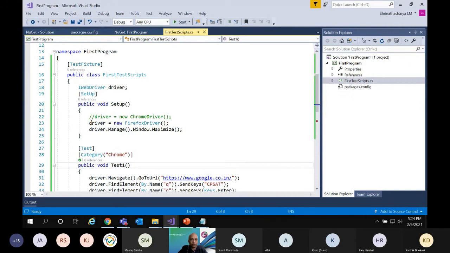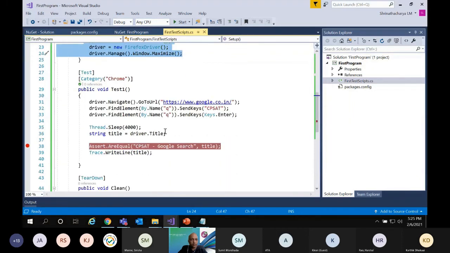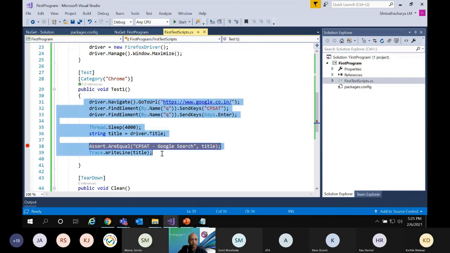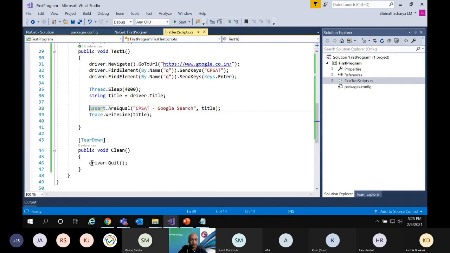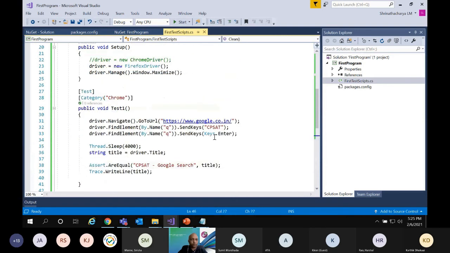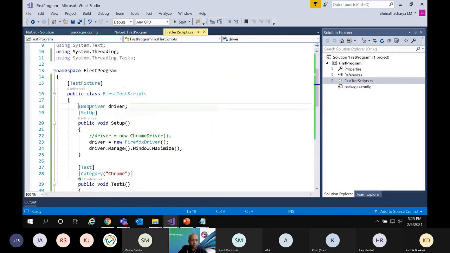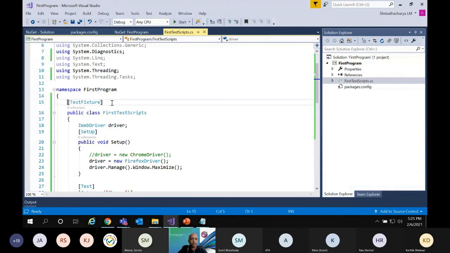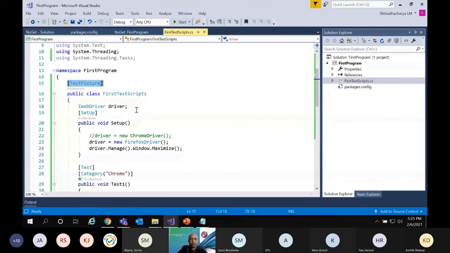In the setup, you will be having the driver initialization, and in the test you will be having the test, whatever you wanted to test, and in the teardown you will have the teardown cleanup. You also have to define the web driver at the top. And at the class level you have to add TestFixture. The moment you have done that, you should be able to run it.